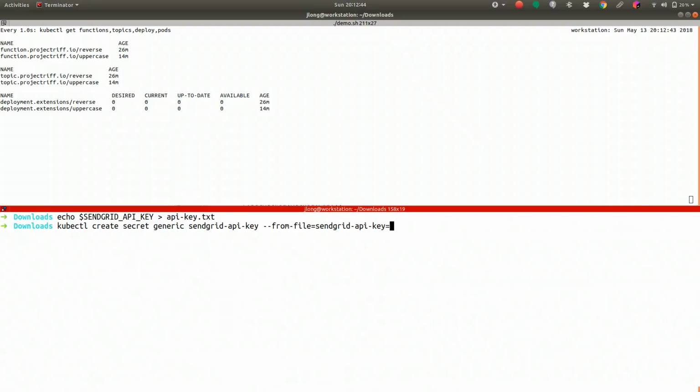Now if you're doing a username and password, you'd have --from-file username equals and then the value from the file, and then --from-file password equals the file from the password file, right? So I'm going to say SendGrid API key equals dot api-key.txt, right? So kubectl create secret generic SendGrid API key --from-file SendGrid-api-key=api-key.txt.